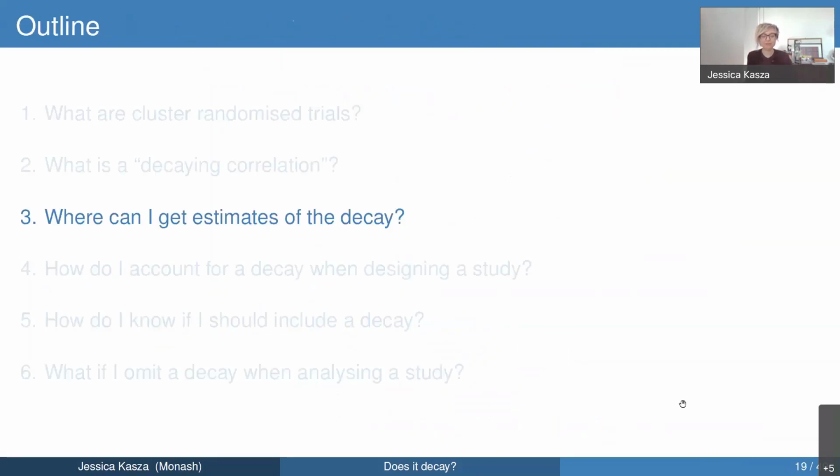Okay, that's great. That's what the discrete time decay correlation structure is. But where can we get estimates of this decay? How do we know what values of this decay are reasonable? What numbers should we be choosing there? Is that cluster autocorrelation of 0.95 a reasonable choice, or what do we see in practice?